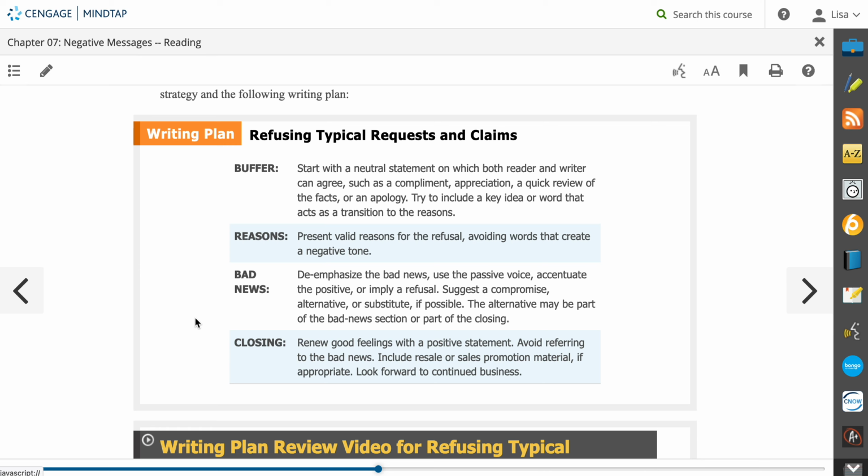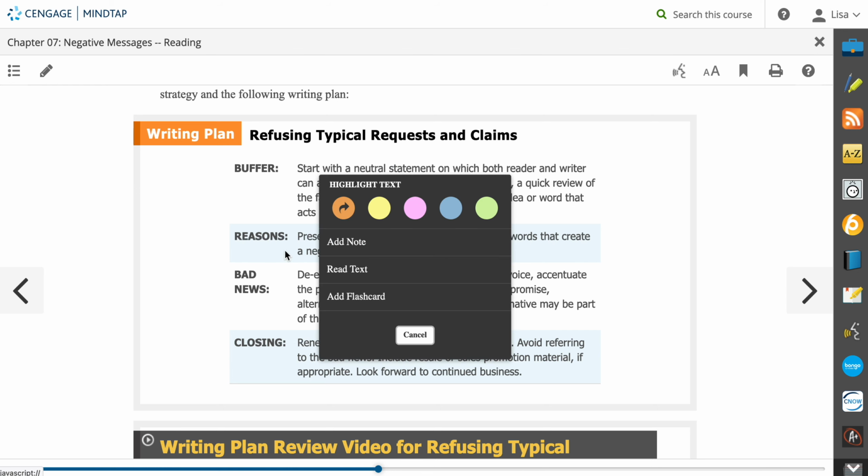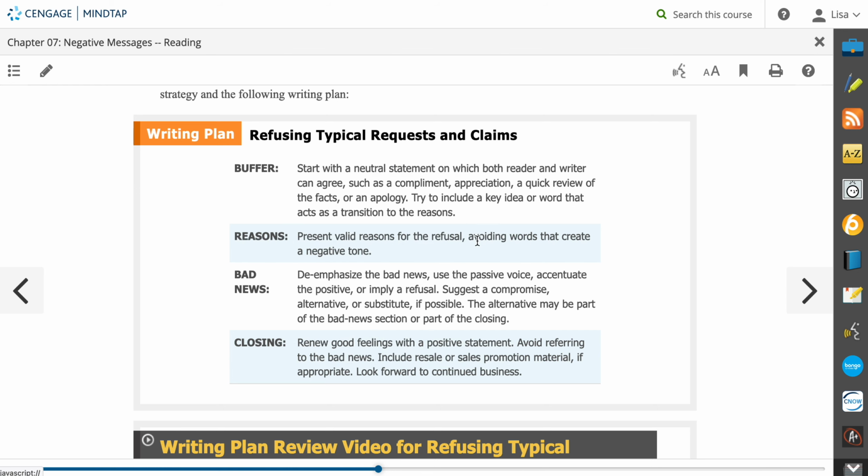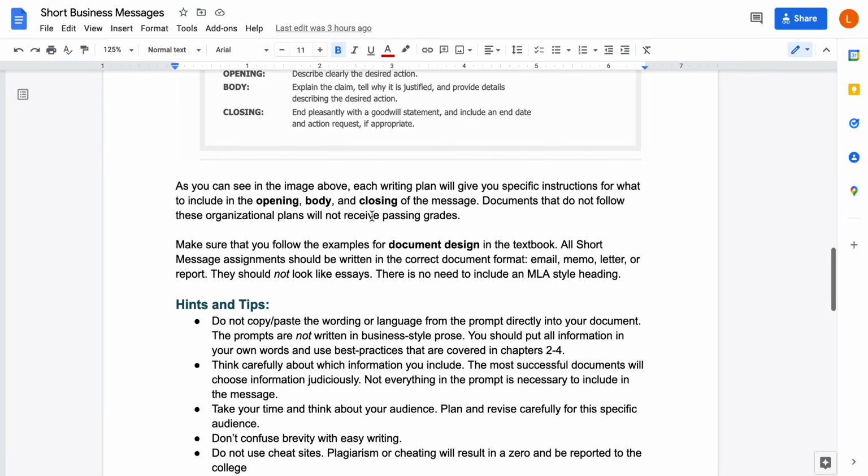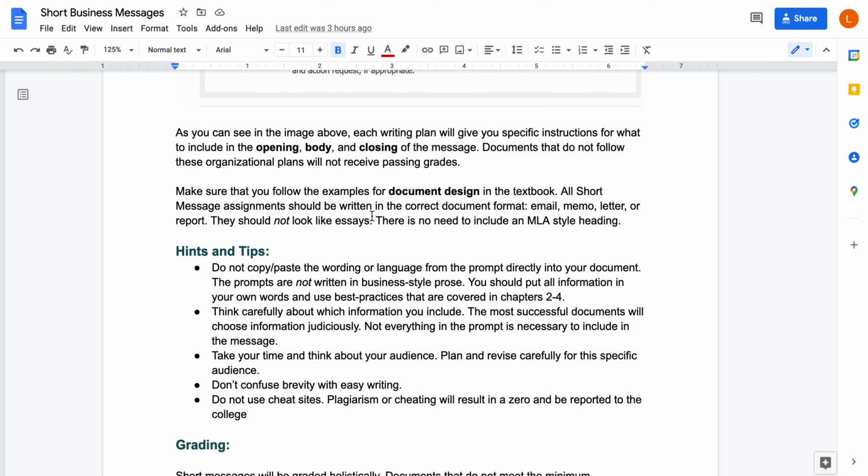It would start with a buffer, a neutral statement. It would present valid reasons for the refusal after you buffered. You would de-emphasize the bad news, and then you would renew good feelings. So if you wrote this negative message and you started with the bad news, that would not be following the writing plan. The writing plan is going to give you those specific instructions.